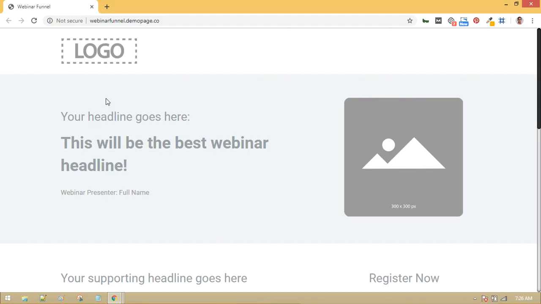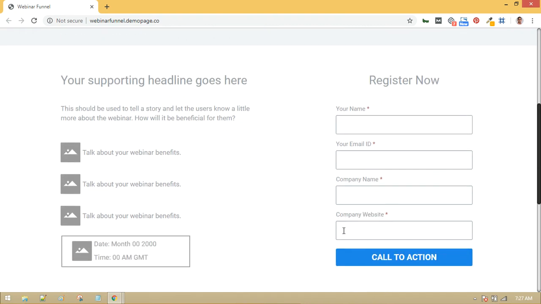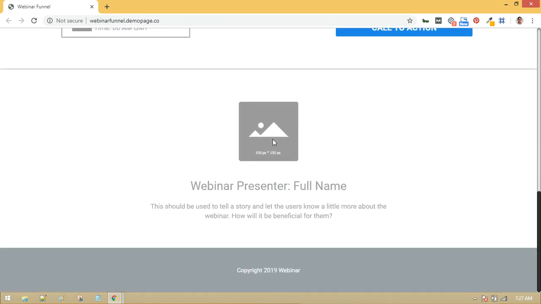So here's a template for the webinar registration page. It's a wireframe template. You just add your logo over here, put in a headline over here, add a hero image over here. You have the registration form that captures those details, talk about the benefits, put in a calendar link, and of course, do add in details about the webinar presenter and their credentials.